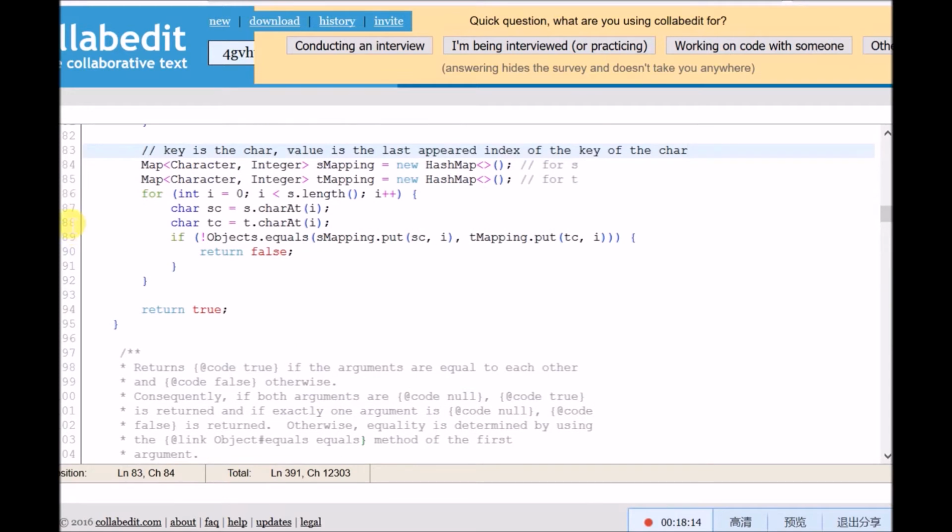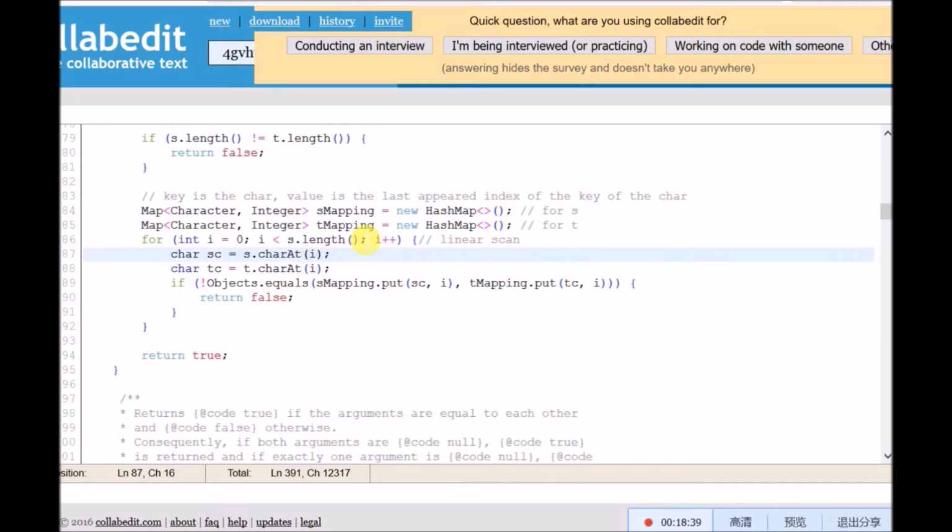Let's look at lines 87 and 88. We are doing a linear scan. Those are keywords when you're explaining to your interviewer. Using those terms when describing your code is very helpful. A linear scan means O(n), so the runtime is O(n), of course.